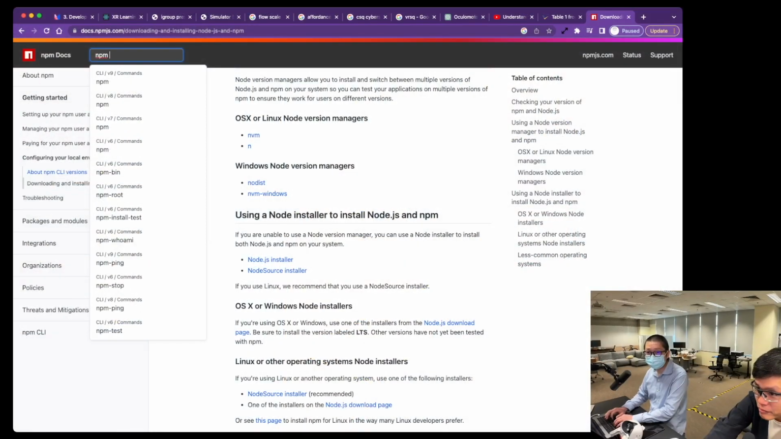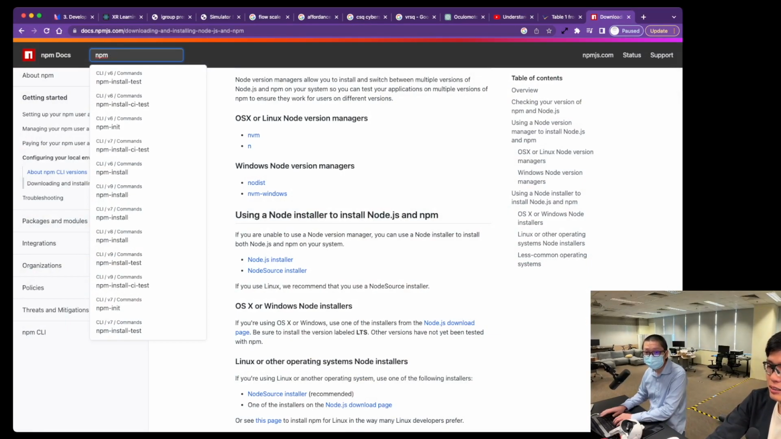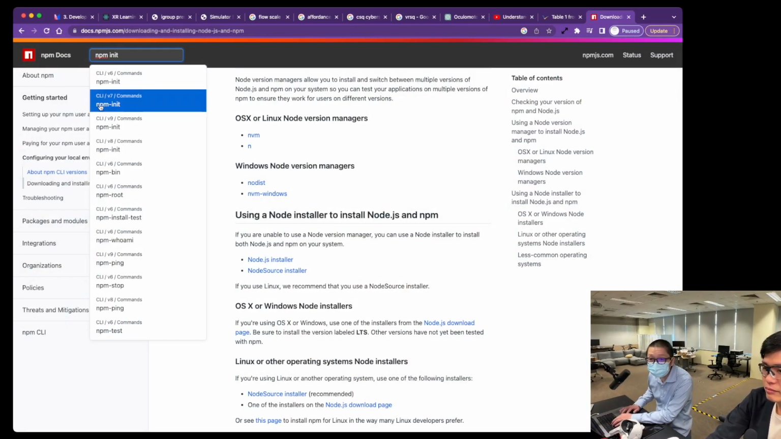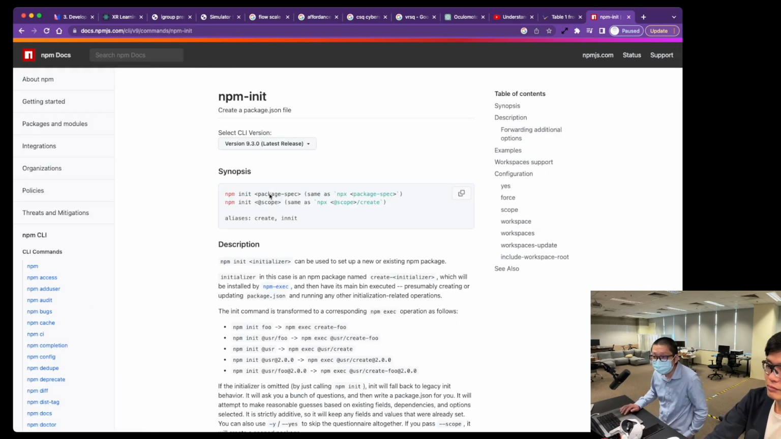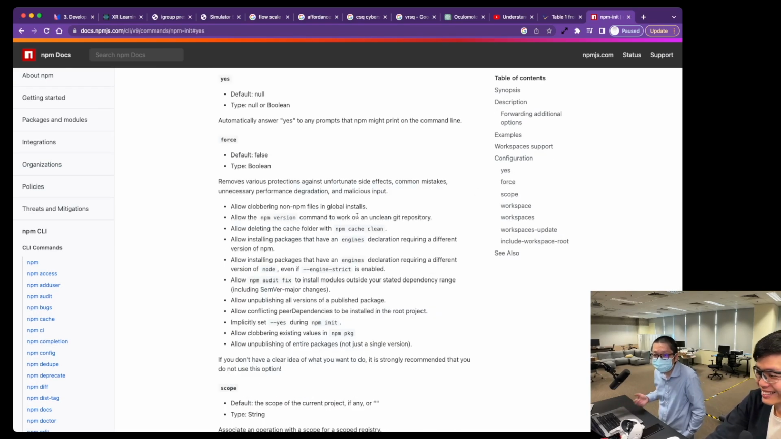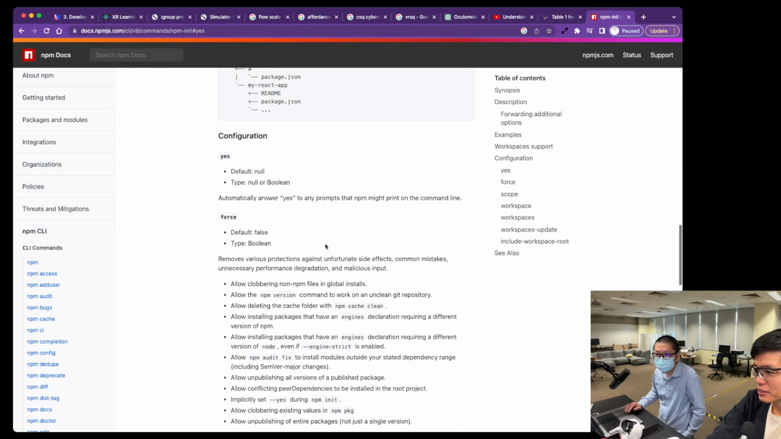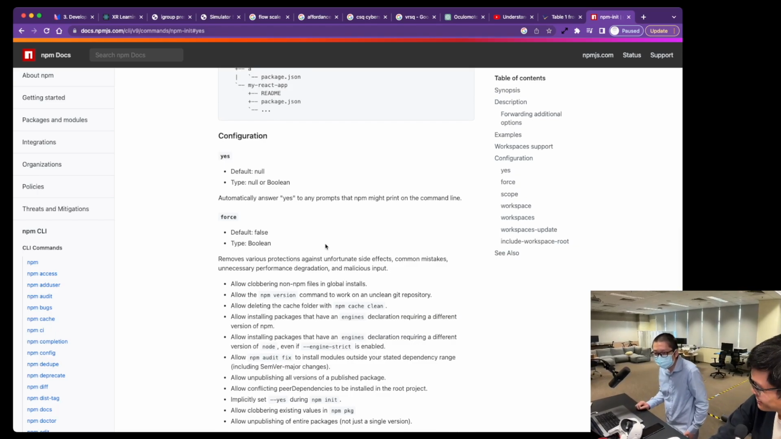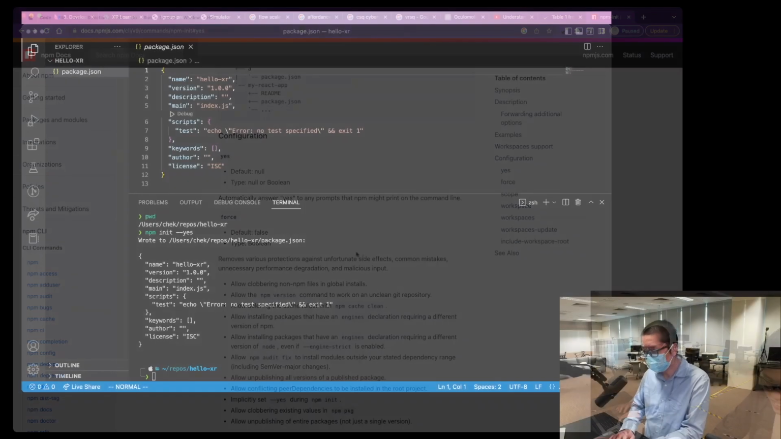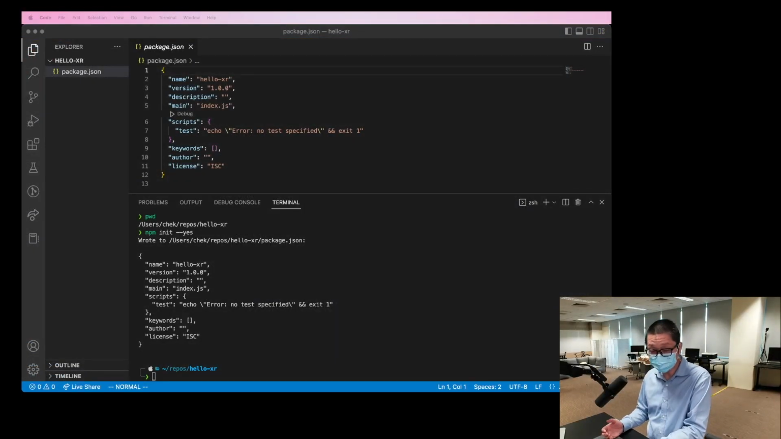I think dash dash y. You can check out the doc here if you choose npm init. Be sure about the version I'm using. I guess the latest one is v9. Yeah, so we have the yes flag. It's not the most important knowledge, but just to say. Anyway, if you have anything you're not sure about, just check the documentation. Okay. So let's look at the package.json file.